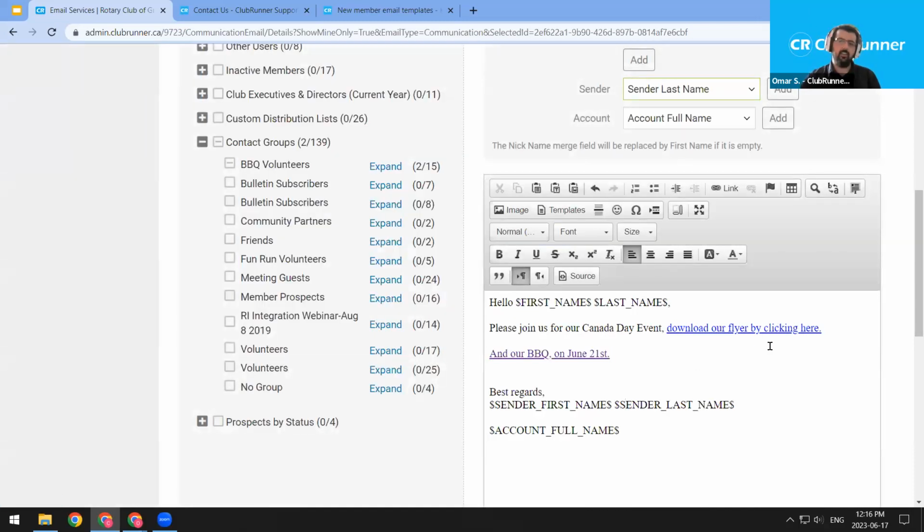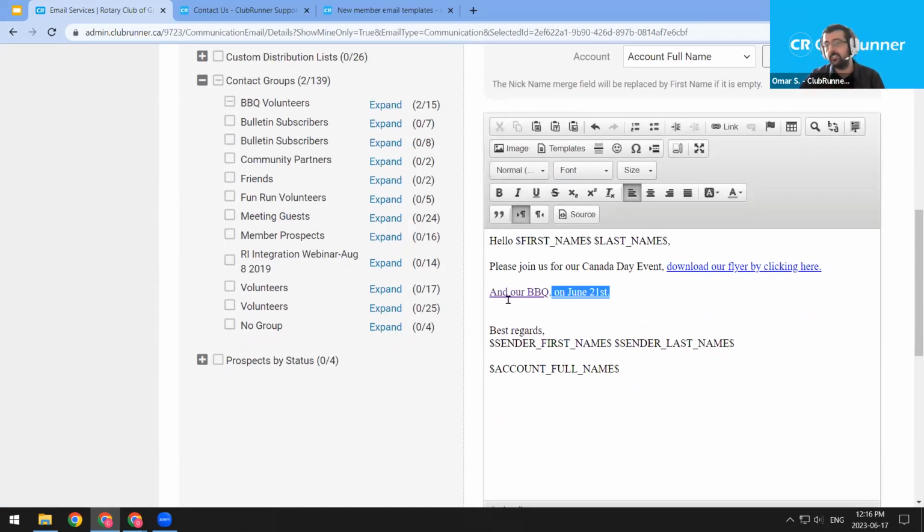Okay, so we've added a 5 megabyte document. It could be up to 15 megabytes, and you can include multiple document links in a single email. So you can link to many, many files on your club's website in just a single email. And then we've linked the second item to the event on the club's website.